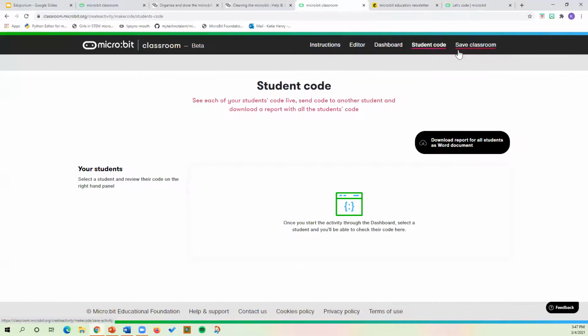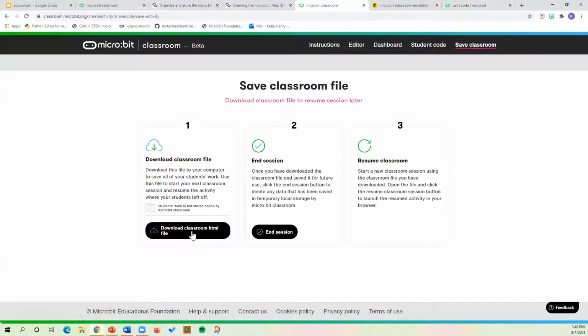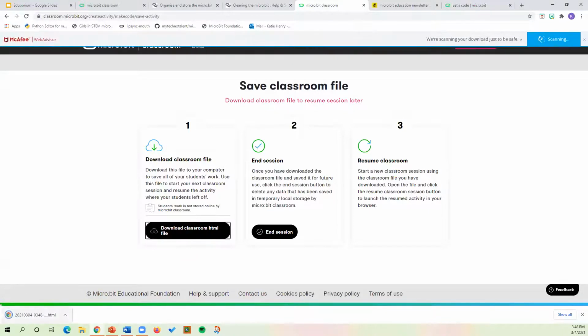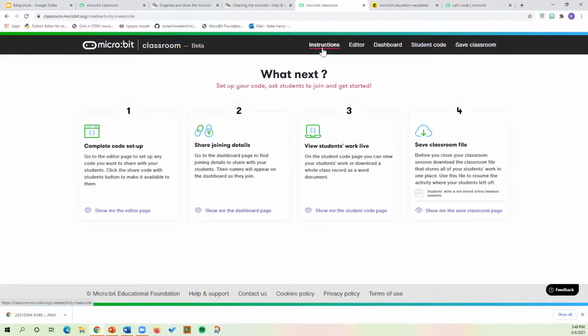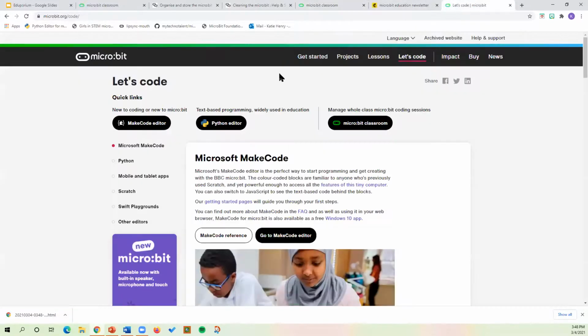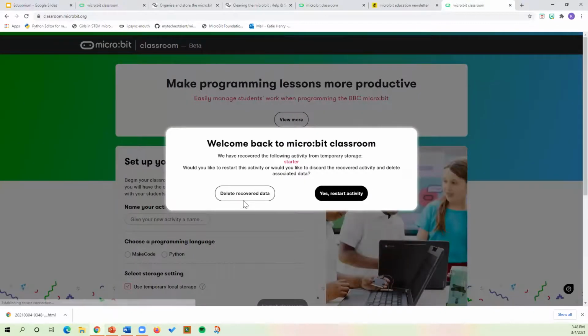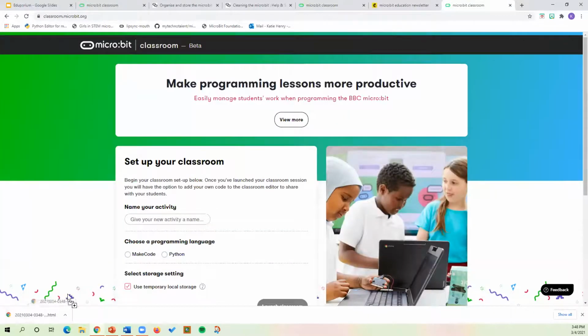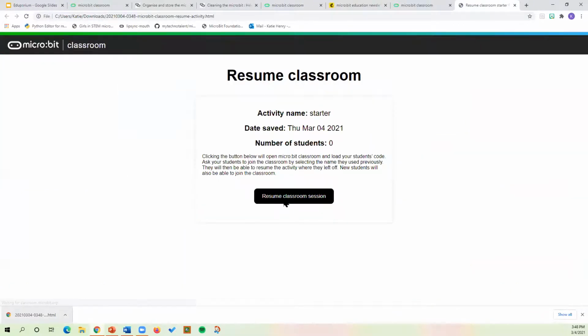Okay, so let's say it's the Tuesday after school class and everyone's leaving. You would just, in the classroom, click Save Classroom and download the classroom HTML file. Then the next day or next Tuesday, you have this file saved on your computer, right? So let's come back into the Microbit Classroom. You drag this file from your computer into this window, and it'll say resume classroom session.